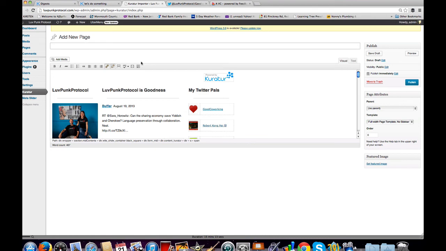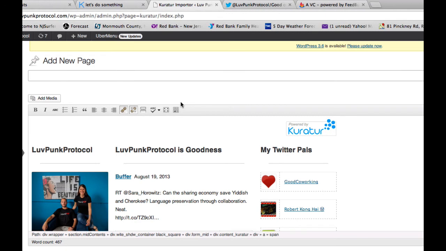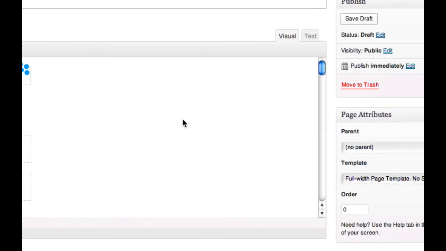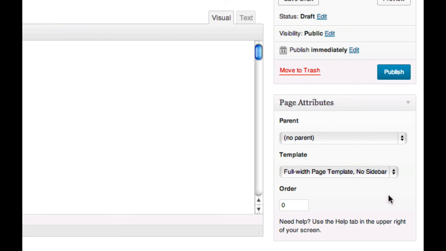So you just need to give it a title. As I had mentioned before, it uses the WordPress title function to give it a title. So I give it a title. Over here on the right, I want you to notice a couple of things. Most importantly, the template. Curator selects and uses the full width, no sidebar page template. And this is really important. Don't change this. Curator needs that full width to fit all of the content.